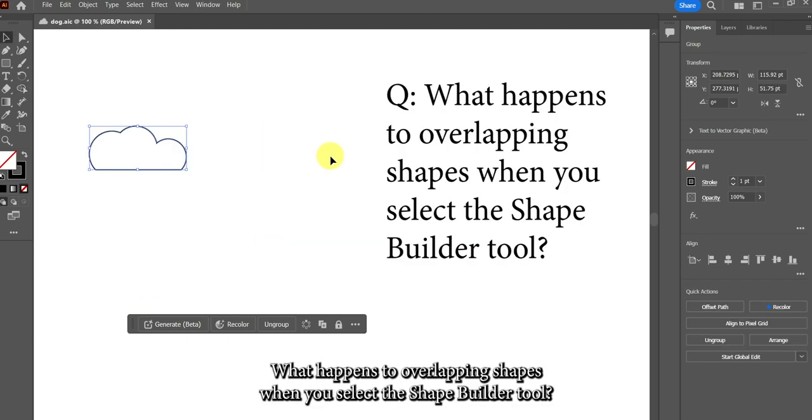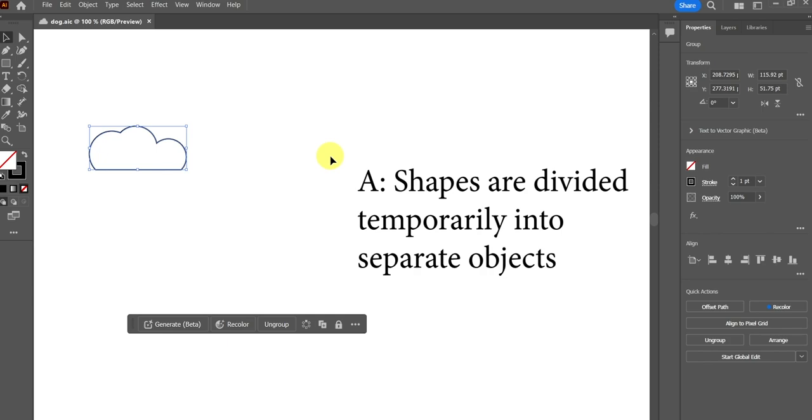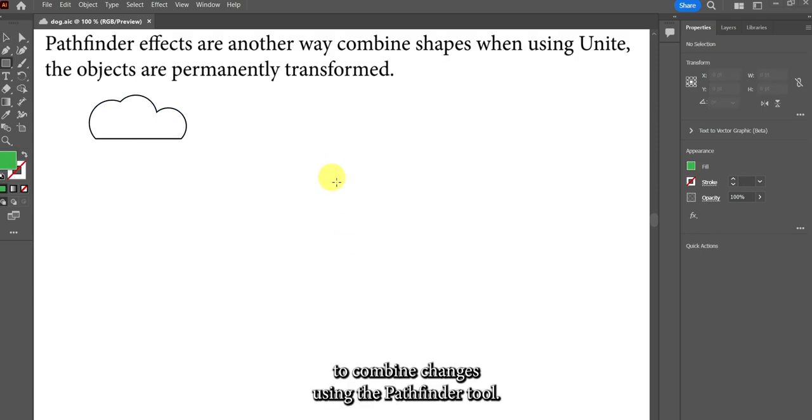Quick question for you. What happens to overlapping shapes when you select the Shape Builder tool? The answer is shapes are divided temporarily into separate objects. Now we're going to combine shapes using the Pathfinder tool. When you combine shapes using the Pathfinder tool, they're considered as permanently conjoined.